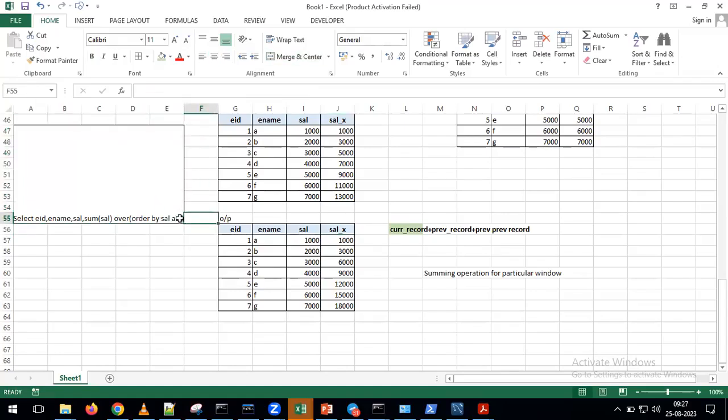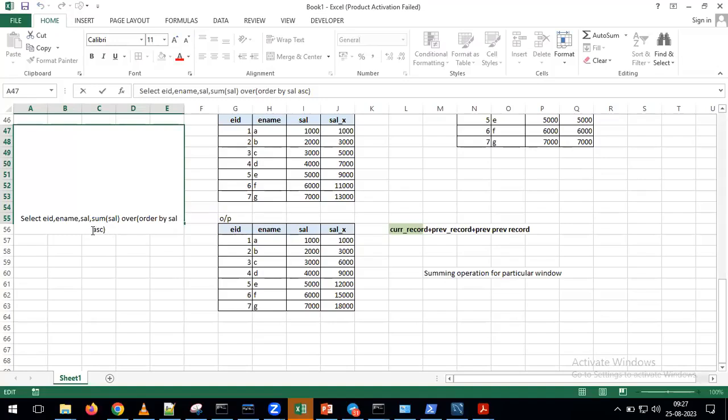After that, here what we are doing is we are going to add rows between unbounded preceding and unbounded following.